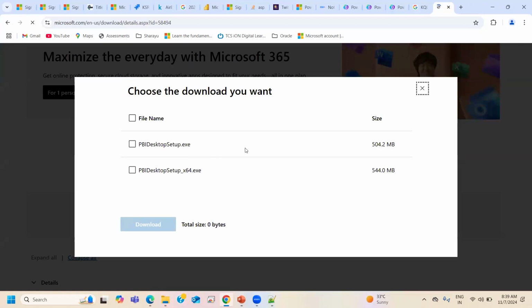Here, you have to choose which component to download. Either you go with Power BI desktop, the first option, or else you can go with the X64. There is no difference between both the components. But I would always recommend going with the second option because it is easily compatible with your 64-bit laptops. The first one also can be downloaded. There is only a difference of 40 MB in size.